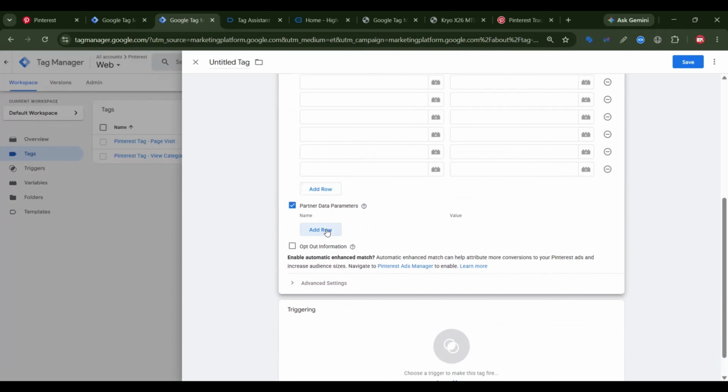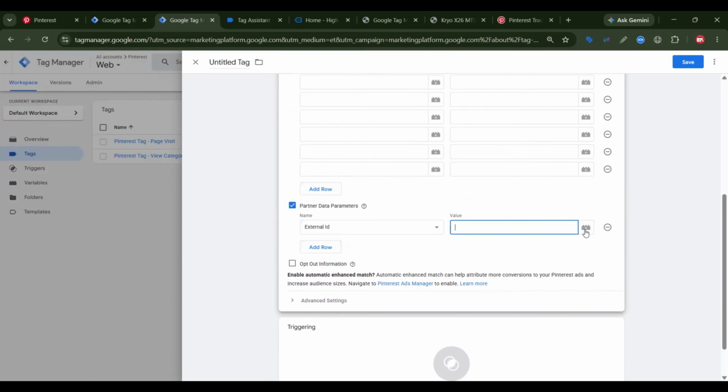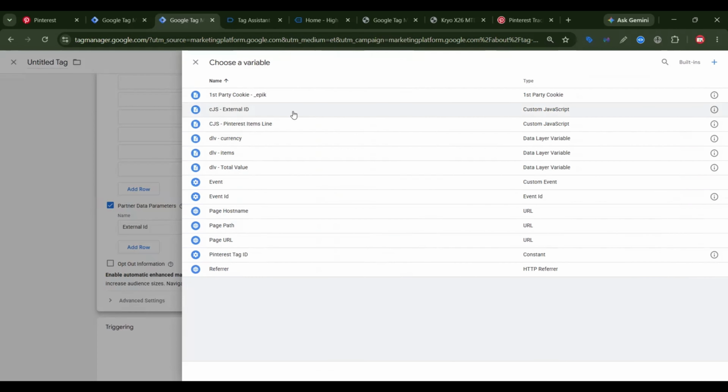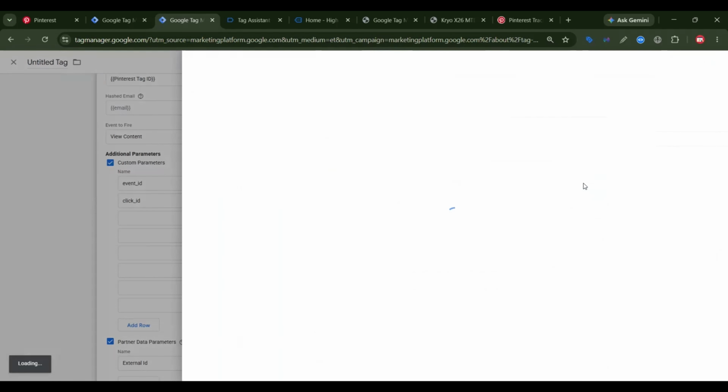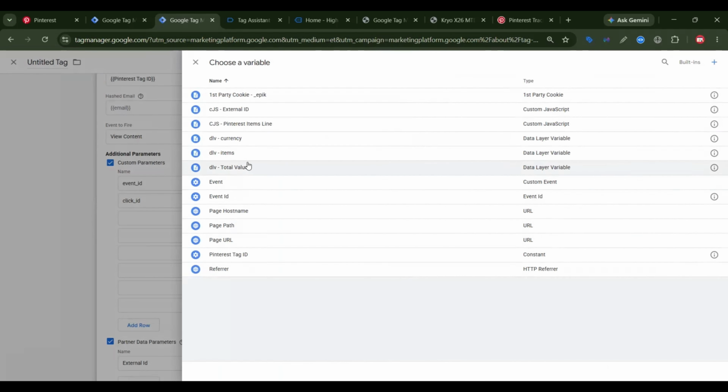Before we start, we can edit external ID information. I already created a custom JavaScript for external ID. So now I need to send some parameters like event_ID. I already created this one. This one is click_ID. So I add it here. Now I need to add event ID. So event ID is this one.